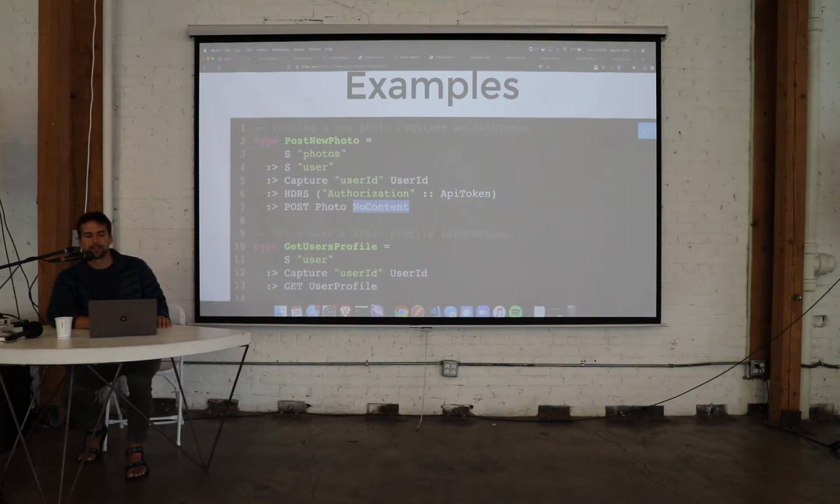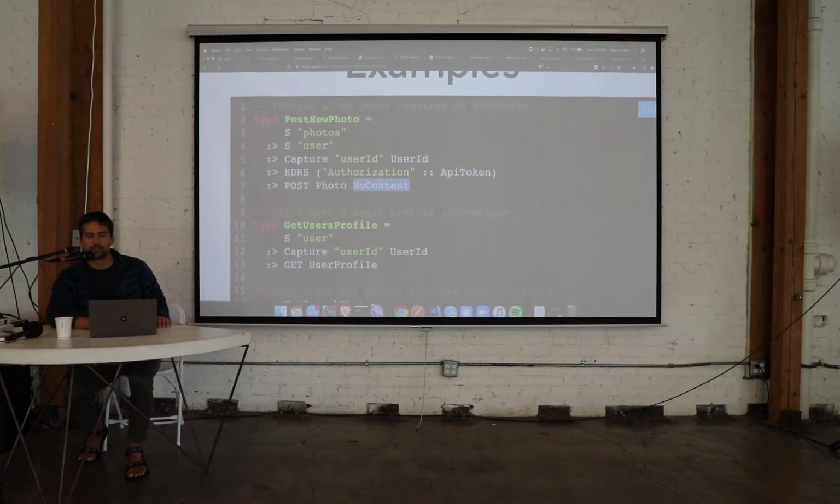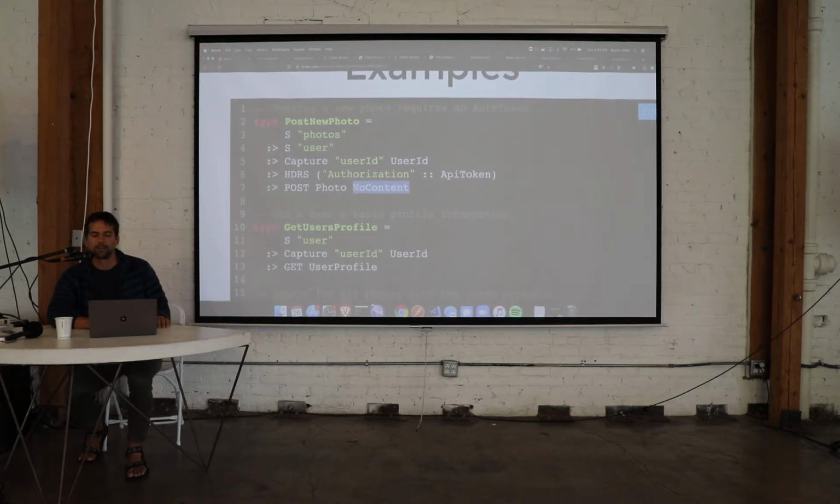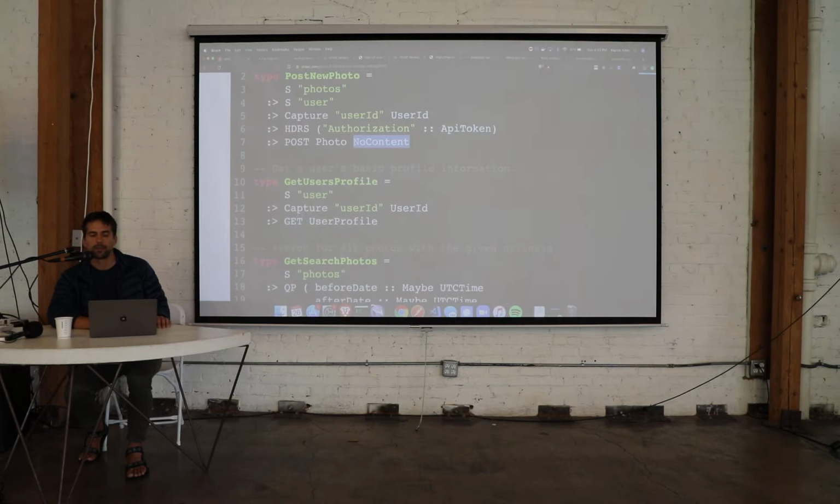This is slightly different than how Servant does it. They have something called a ReqBody combinator, but that actually doesn't make sense for GET requests, because most servers will totally ignore a body for a GET request anyway. So you get some things even there that type check, but they don't make sense.